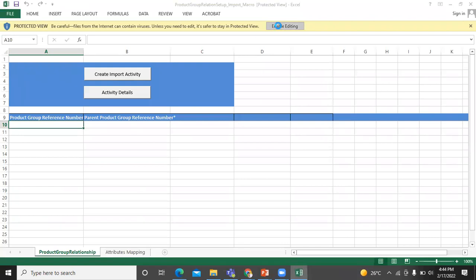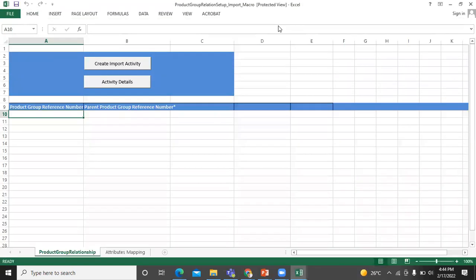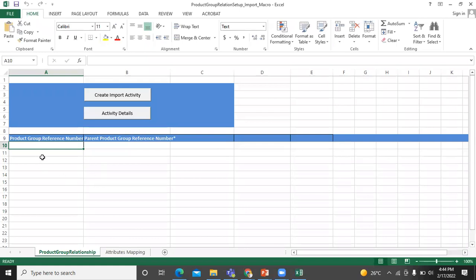Enable editing. Click on that. Product group reference number. Let's enter the product group reference number. Parent product group reference number. Here we use the root product group reference number. How can we get this root product group reference number? Let's move on to the application.